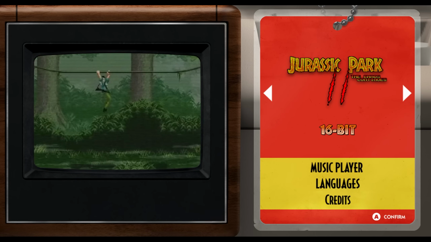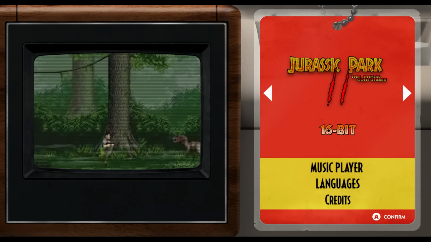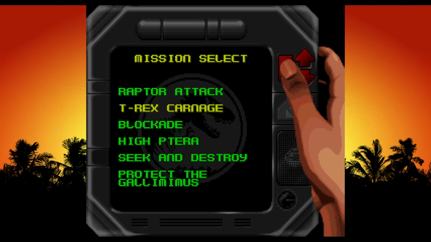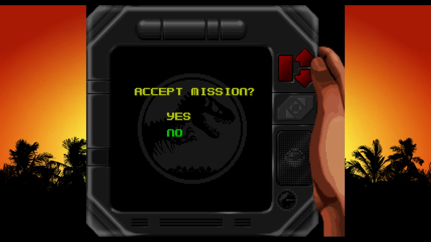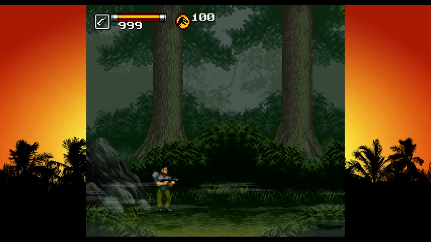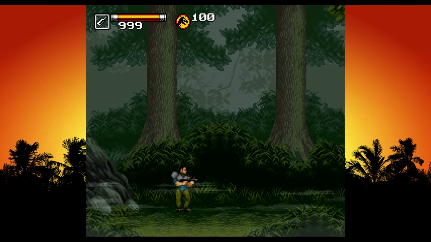Our 5th game is Jurassic Park 2, The Chaos Continues. With this one, we get to choose our own mission. Let's do T-Rex Carnage, of course. And this came out in 1994, also developed, of course, by Ocean Software. And this was a direct sequel to the SNES game that came out in 1993. But of course, they've made some changes.